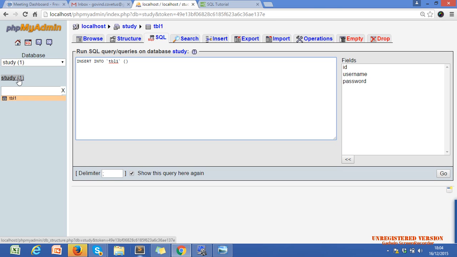In our web application also, first we connect to the database, and after that we execute the SQL queries, SQL statements. So we don't need to define every time in which database we are going to insert. We need to define only the table name. Okay, Nazar?